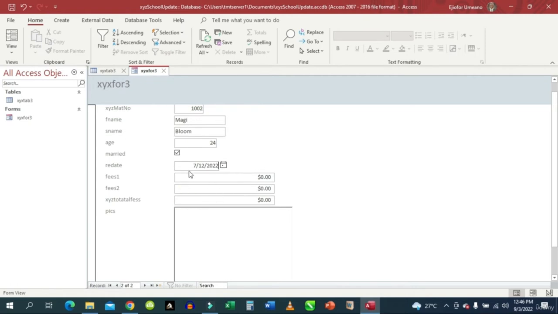Remember the date format. If you know that it begins with month and is followed by year, you can use / and still enter your date like this. It will accept it. So fees, the first fee she paid, let's say $400. I brush over this, it's faster. Then you type what you want. Then the second fee is $600. By the time we click here, the total will appear because we are using a calculated field.